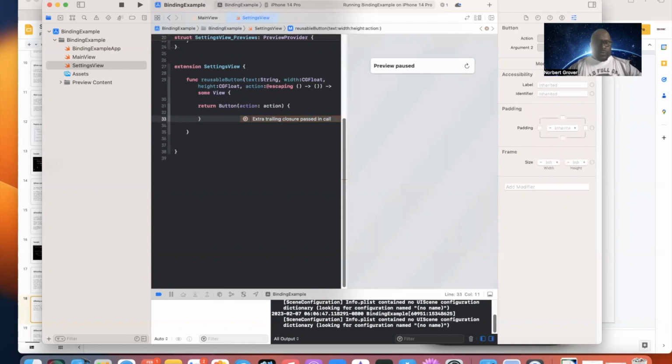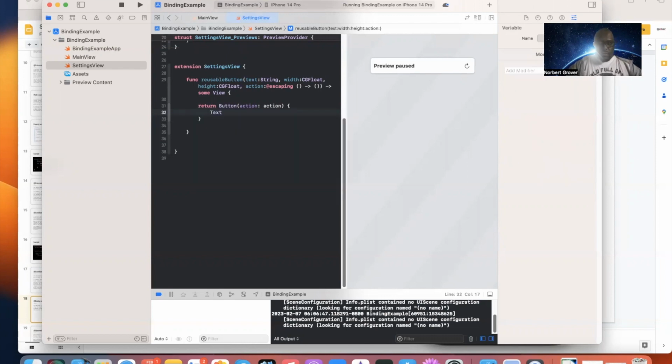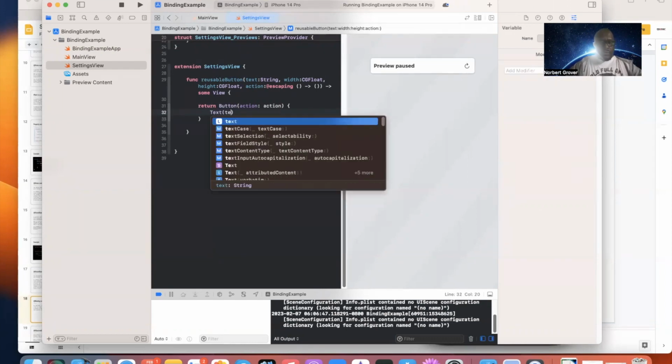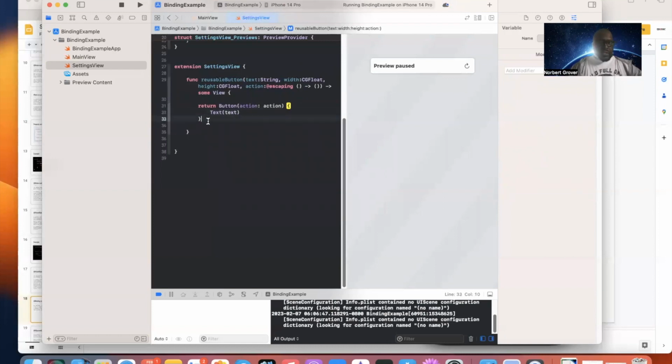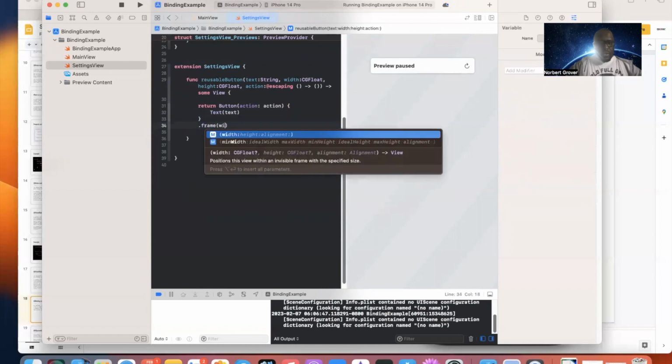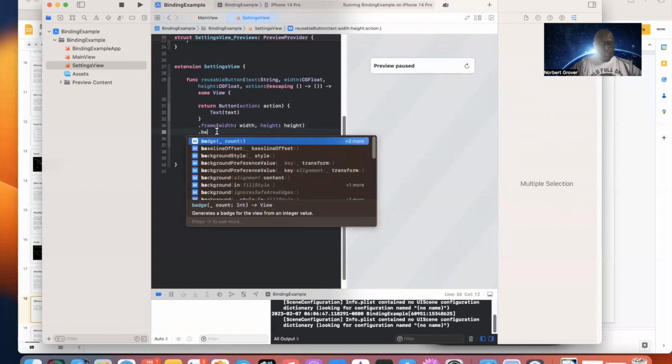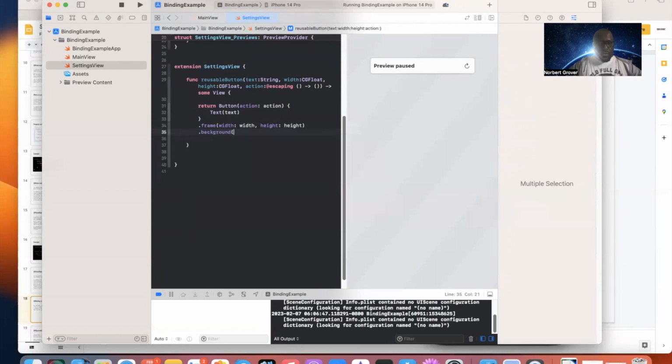Action, right. I don't need this trailing closure. Text is a property that I'm actually passing as a parameter, right? We have that text, and then I can say dot frame, with width, of course, is width, height, of course, is height, and then dot background, right? Color dot.